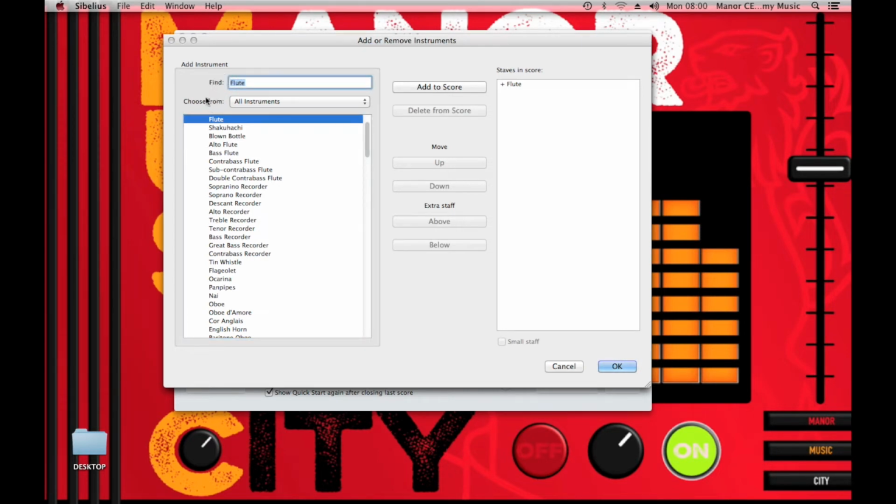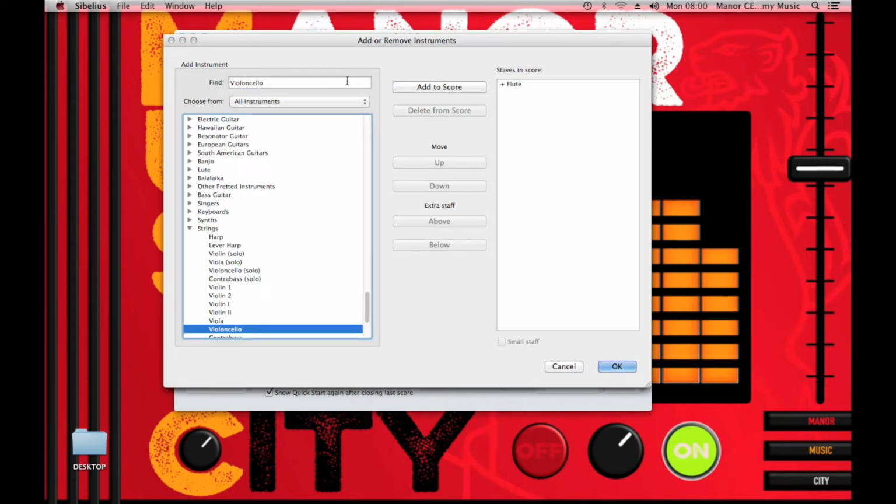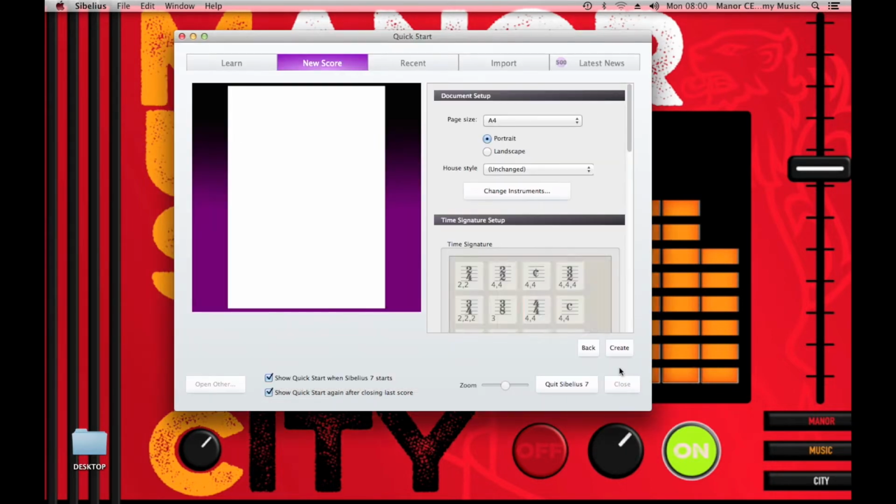To find cello, you need to type V-I-O-L-O, and the longer name for a cello is a violoncello. So click here and then click Add to Score. To confirm that those are the correct parts, click OK. You can now see the two parts appearing on the score over here.